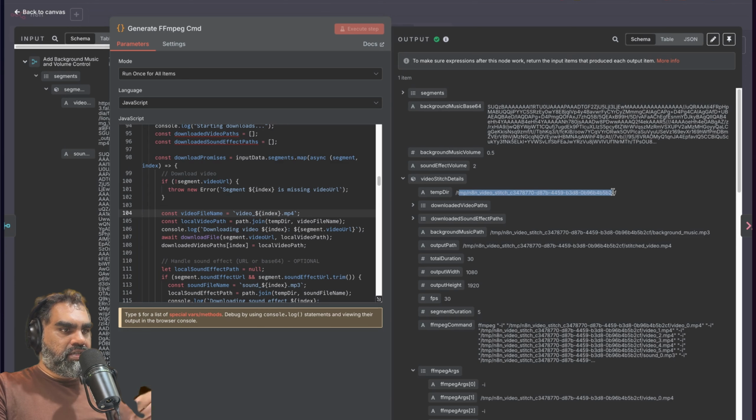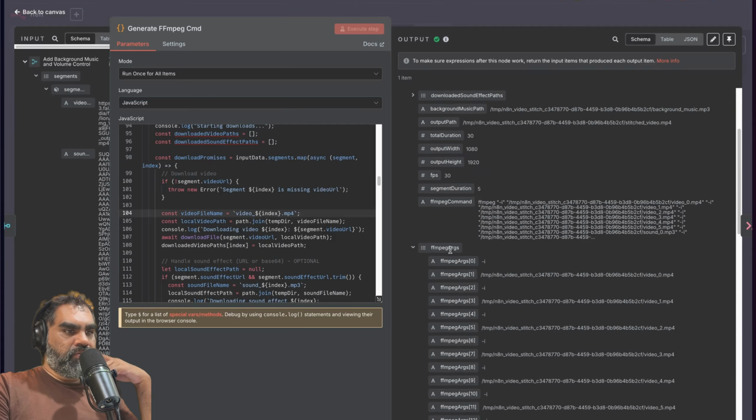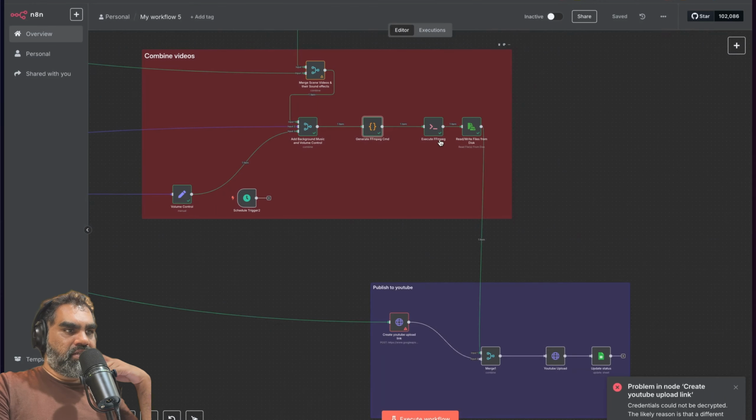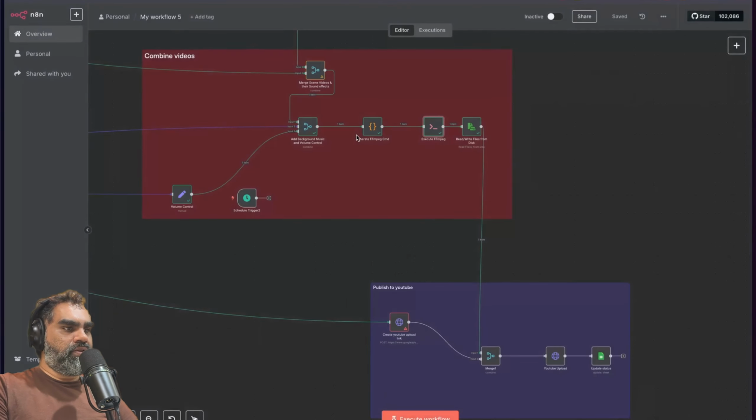We have the temporary directory where it is working. So this is on a VPS, and these are all the downloaded video parts, and it will give you an ffmpeg command, which is then passed to this execute ffmpeg. So this one is creating the command, this one is executing it.